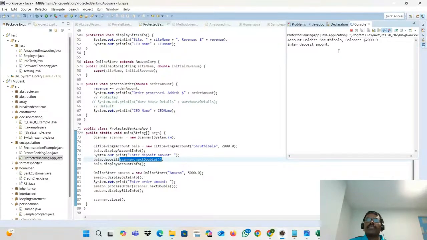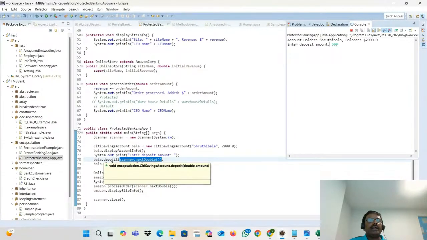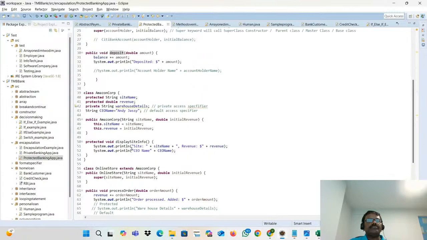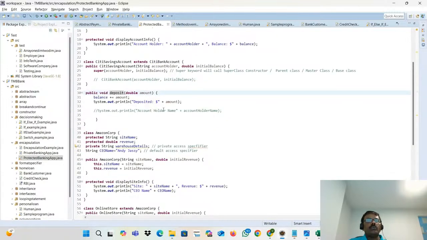Okay. So account holder Shruti Bala has 2000. I am going to deposit something like 500. I am entering this 500, and with the help of scanner.nextDouble, my 500 will go to this deposit method. Where is the deposit method? Bala.deposit. Here it will come. How much did I put? 500. This 500 will be coming here. Then balance += amount. What is the full form I told? Balance is equal to balance plus amount. That is the full form.